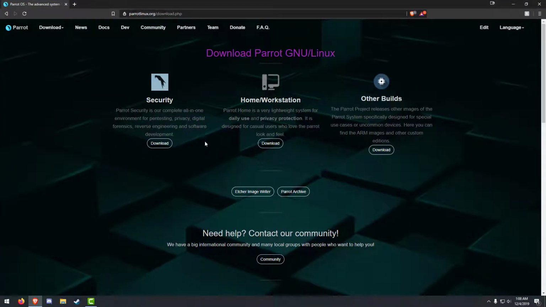So we're going to be using Parrot, which is similar to Kali Linux. It runs on Debian, which is the kernel type. It's a Linux variant. It's like Ubuntu in the fact that it's easy to use, but it's made for everyday use. As you can see, they have a home workstation, and they also have a security and a few other builds if you're doing projects. We're going to be using the security version. So you're going to go ahead and hit download.